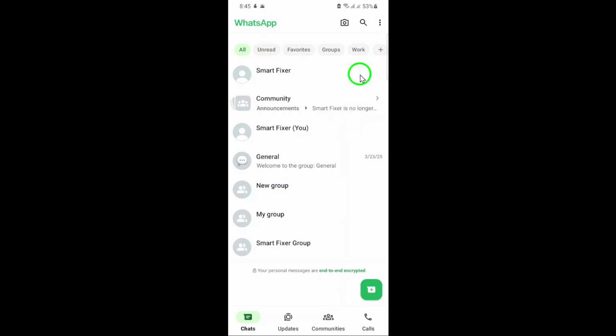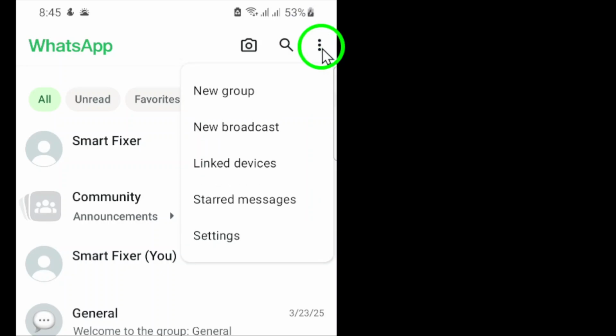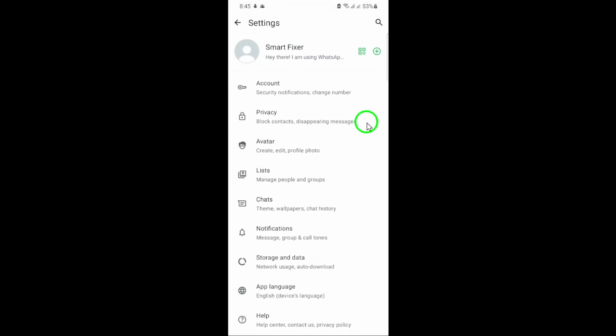Now that you're in WhatsApp, look to the top right corner of your screen. You'll see 3 small dots arranged vertically. This is your menu button. Go ahead and tap on those dots. A drop-down menu will appear, and from there, you'll want to select Settings. This will take you to the main settings page for WhatsApp.